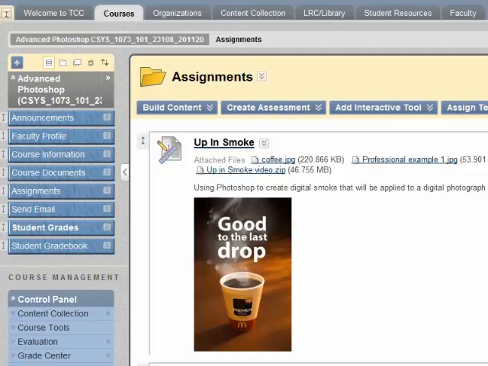So once you have logged into Blackboard, go to the assignment section and click on that, and you'll find that your first assignment is called Up in Smoke. You'll see that we've got a finished example of what our project will look like. It's a coffee cup with steam coming out of it, and the steam is created digitally. And we also have added some text.